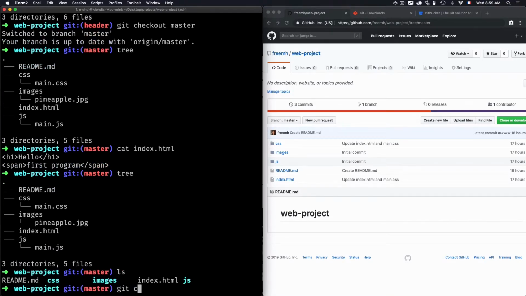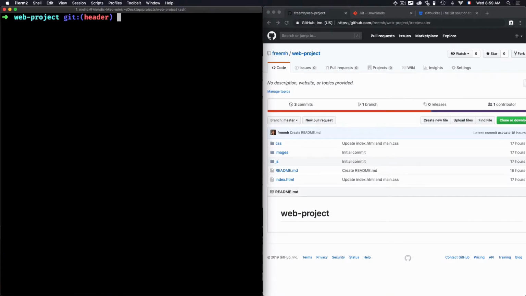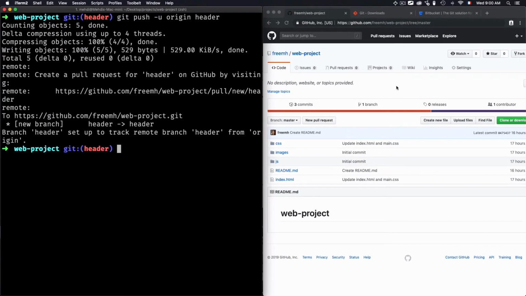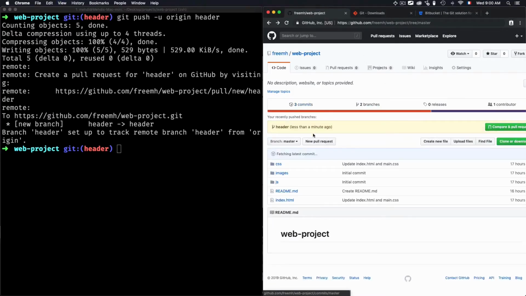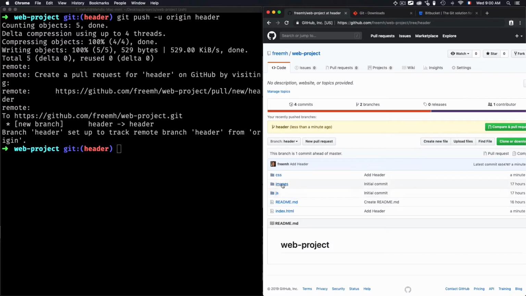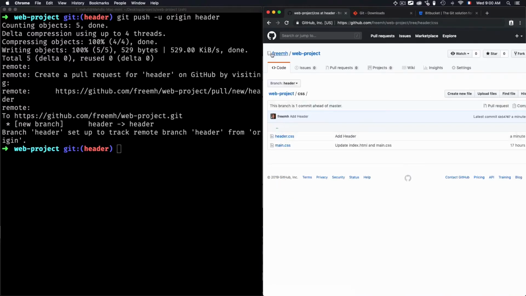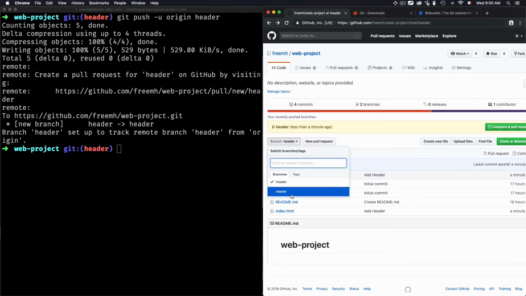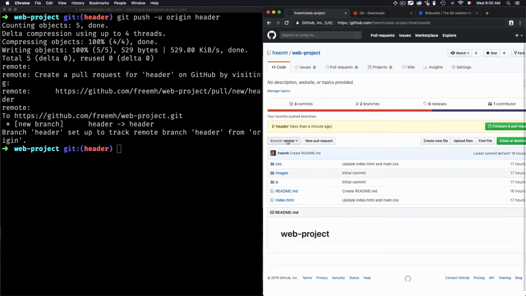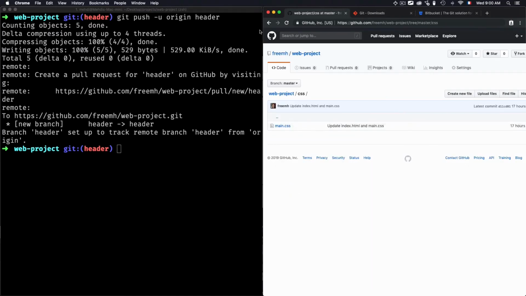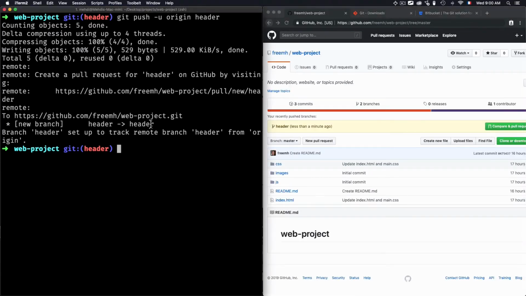Okay, let's switch again to the header, and I will push that to the remote. Git push origin header. Now I refresh GitHub, and you'll see that the header branch is created. As you see, I can switch to the header, and if I access CSS, you'll see that I have a header.css, and I can switch to master, and the header CSS is not here. Okay, and this is how we can create branches.